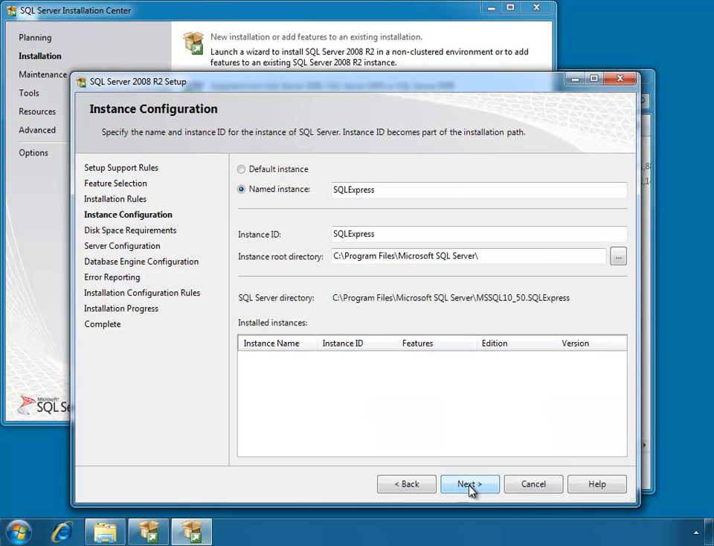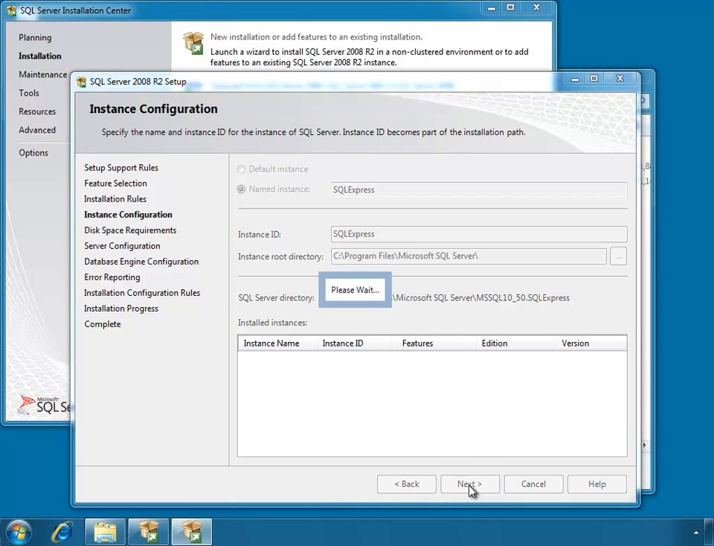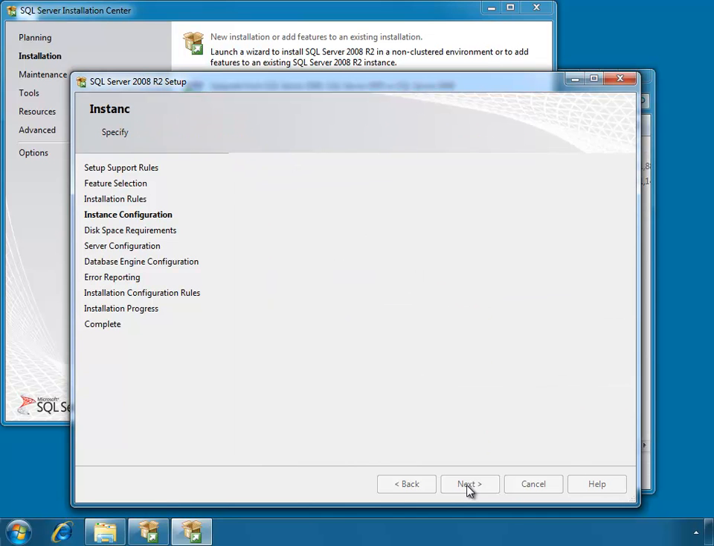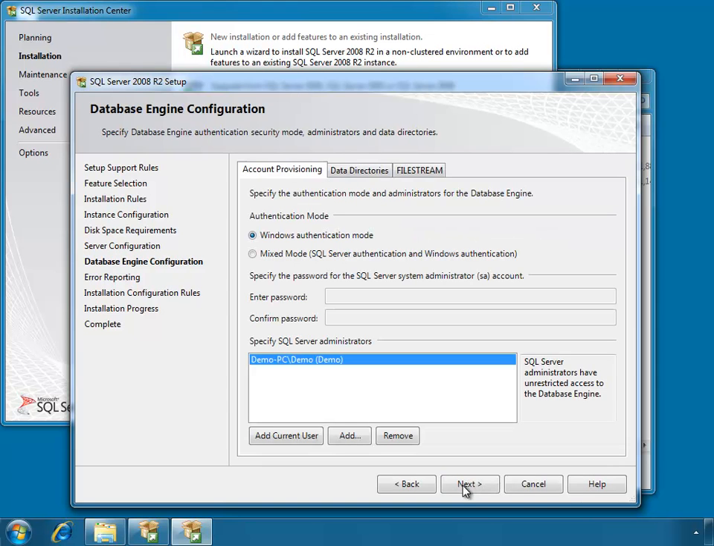At this point, we can set the name of our SQL Express server instance and change also its root directory. In our example, we'll leave the default values. On the authentication mode, we will select Mixed Mode and we'll set a password for our SA user, which is our administrator account. Make sure to write down this password or remember it, and then click Next.